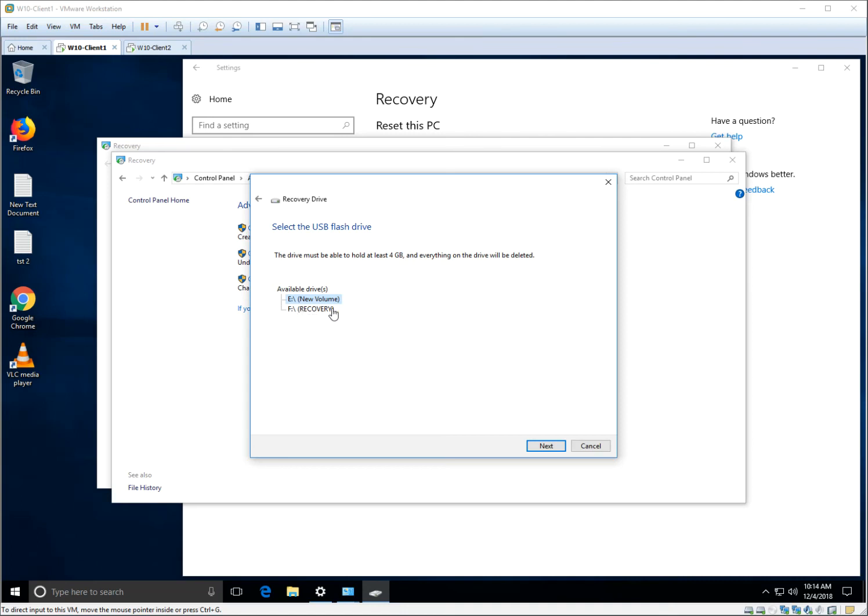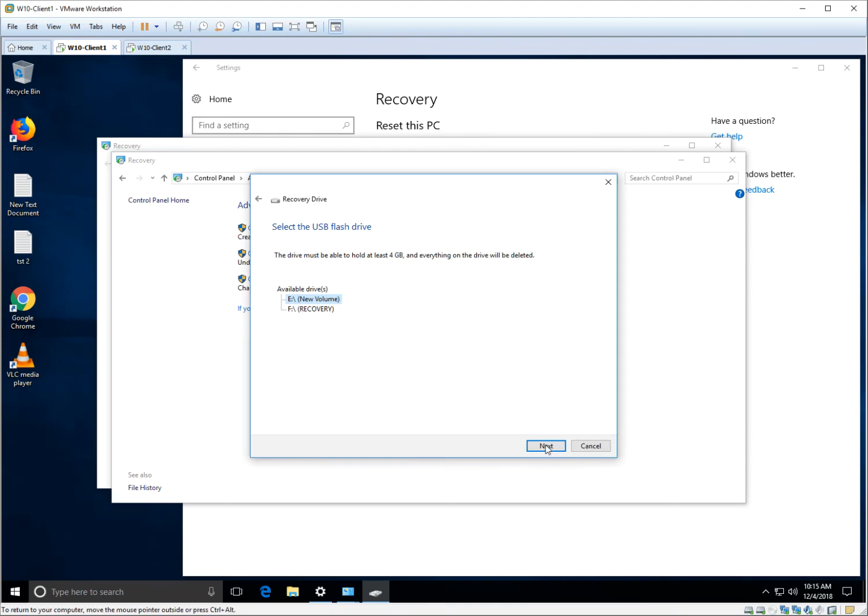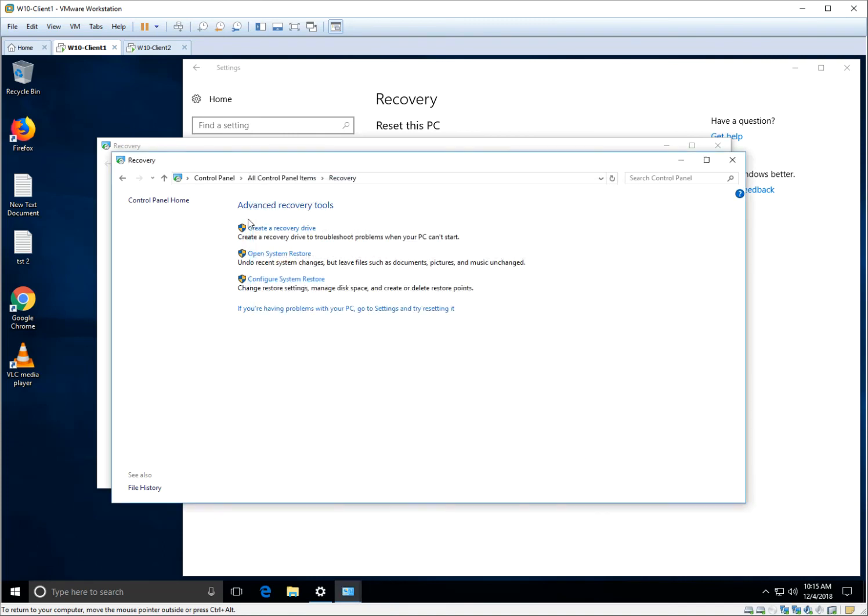It's labeled recovery because I actually ran through these steps yesterday and made a recovery disk. I don't want to overwrite this yet because I want to show you what it looks like. But if I did choose my E drive, my E hard disk, which is the disk we added through the settings here, it's a 20 gigabyte guy. Next. Everything's going to be deleted. So again, if I use my USB stick on this one, I'd have to keep it somewhere. And actually, if I hit, was it on there? Create a recovery drive.